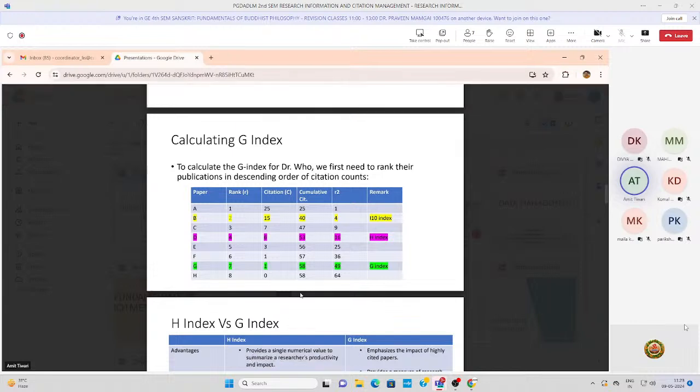When you compute the H index, first of all, you have to rank the articles based on the number of citations. The first article got the first rank because it has the most citations, 25. The second one is 15. The third article got 7 citations. The fourth article got 6 citations, and the fifth article got 3, and respectively the others also.